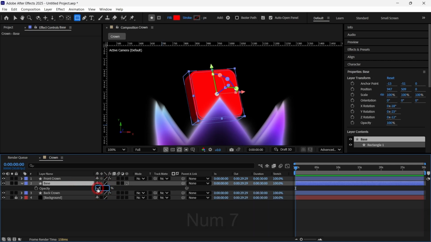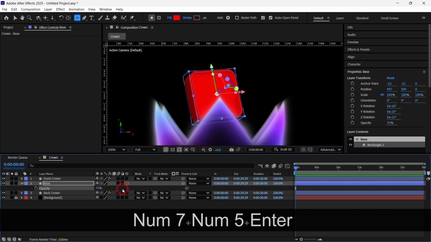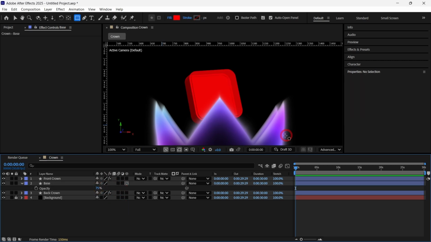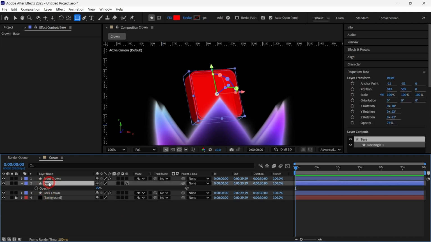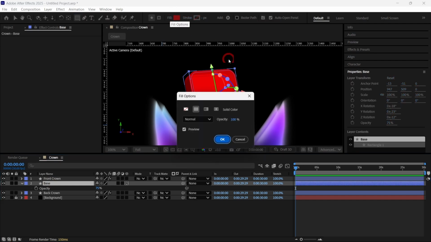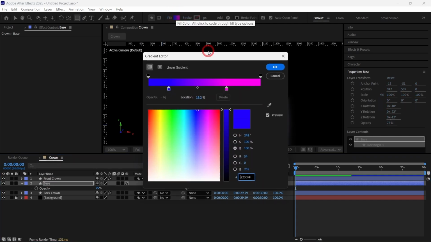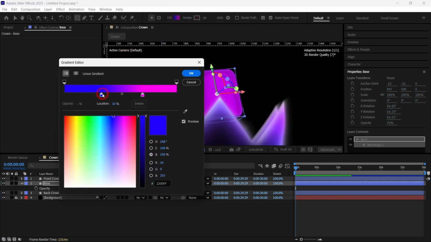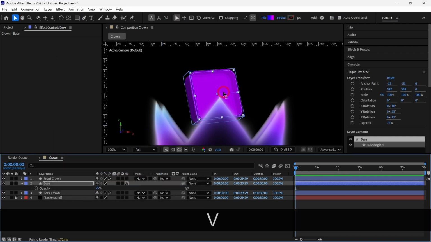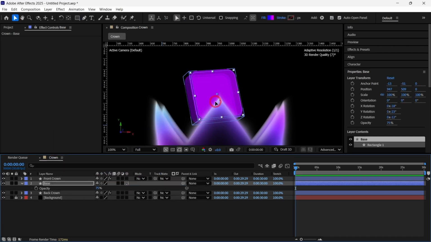Change the base opacity to 75. Next, I'm gonna change the color of the base. Change the color to a nice gradient. Adjust the gradient points and colors, and change the starting and end point of the gradient.